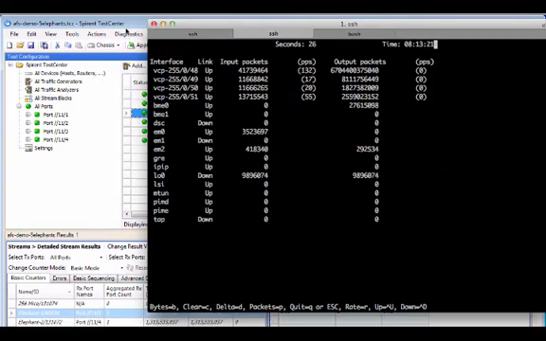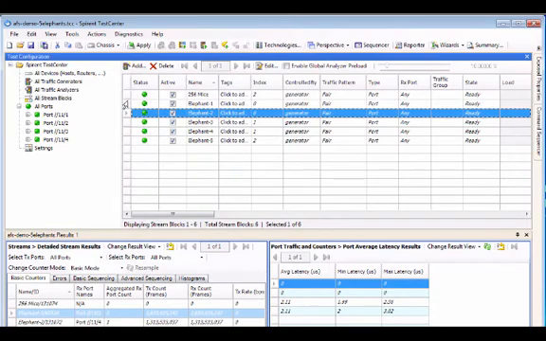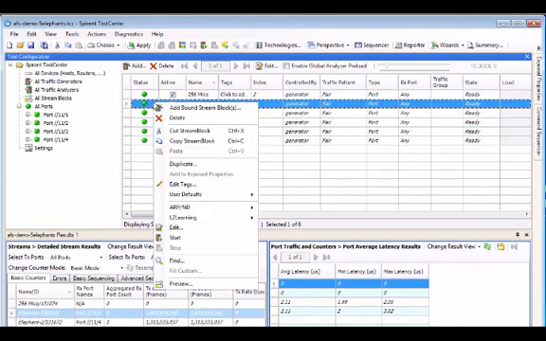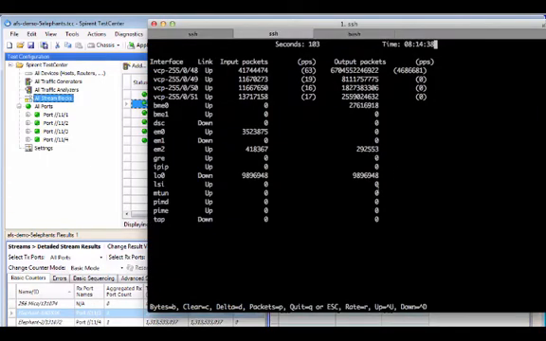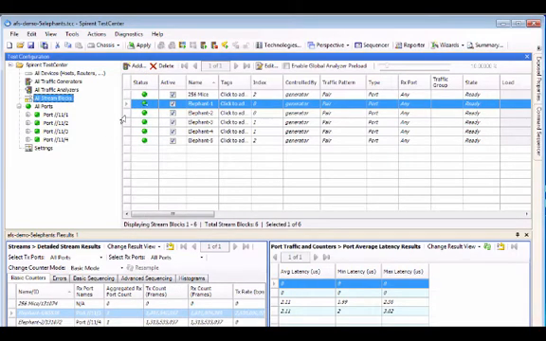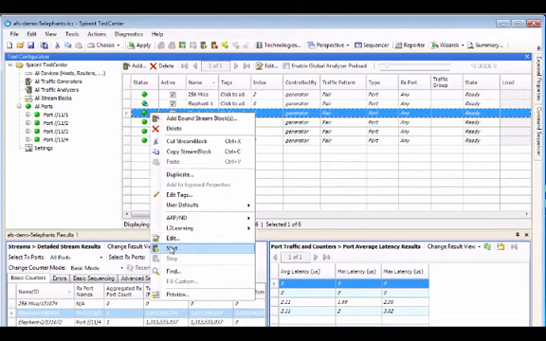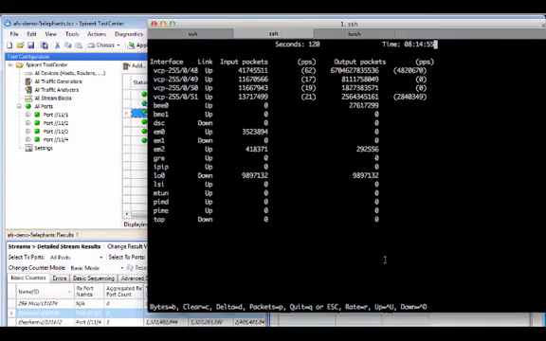Let's go back to the traffic generator. Let's start the traffic again, just like we did last time. We start flow one. Let's go back to the counter. The counter shows the traffic is using the first VCP port. Let's go back to the traffic generator and start the second flow. Now we check the counter again. Now the last VCP port has been used.